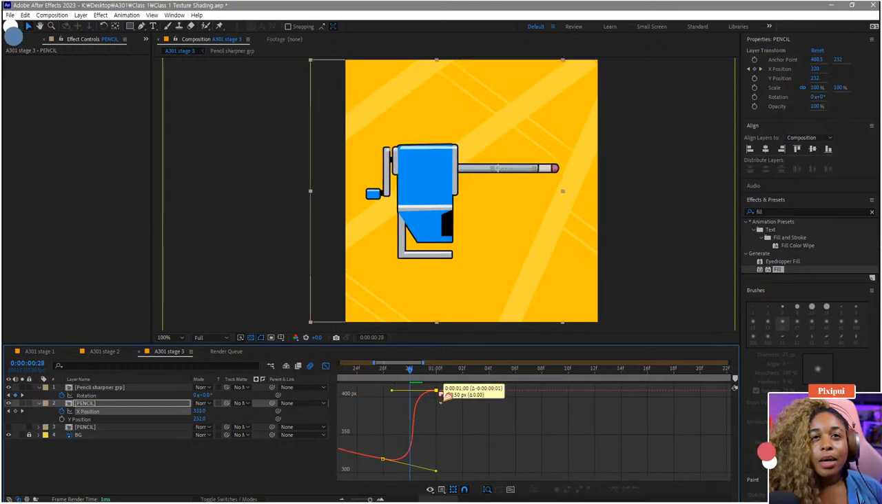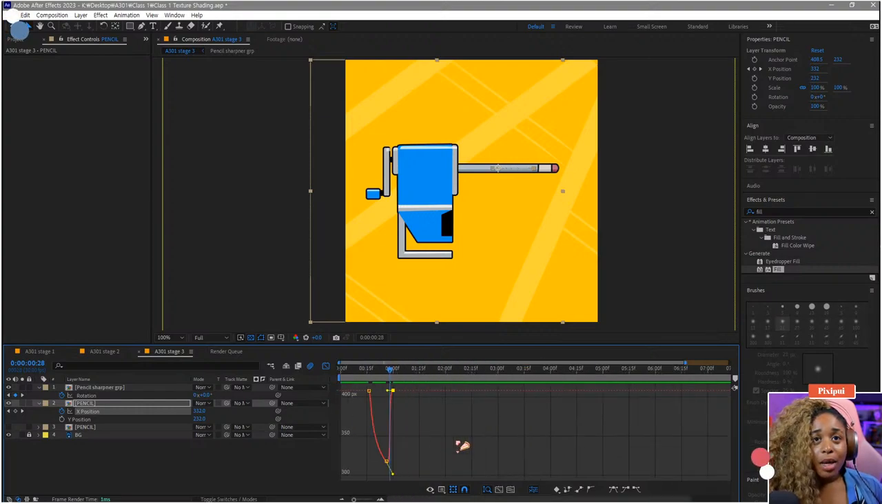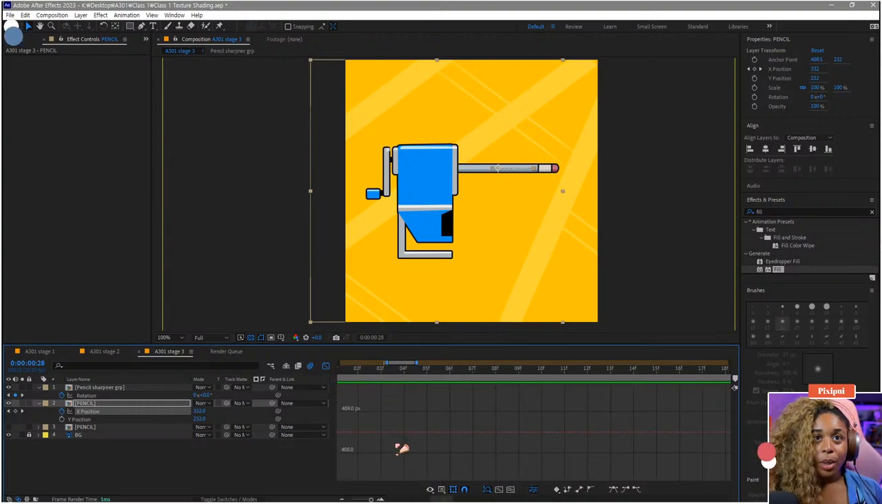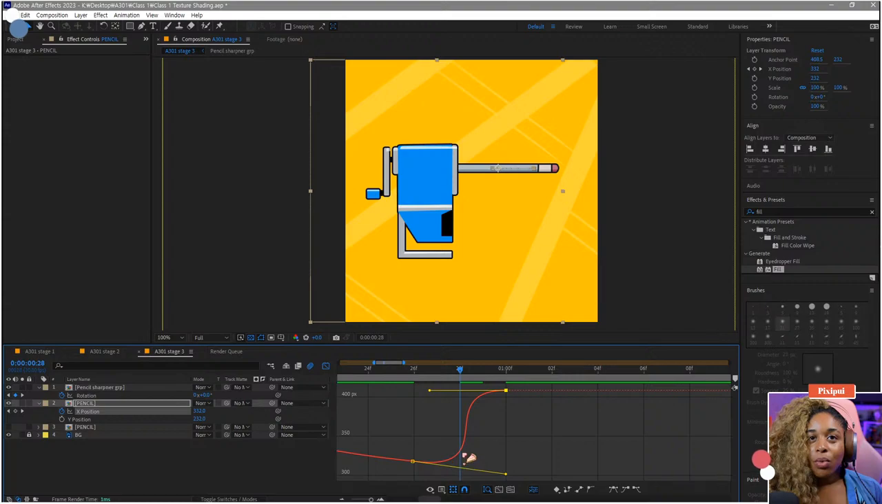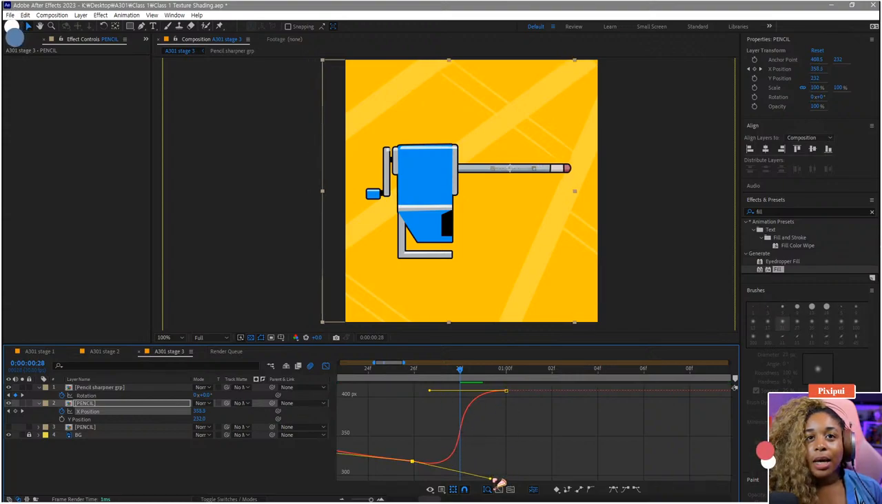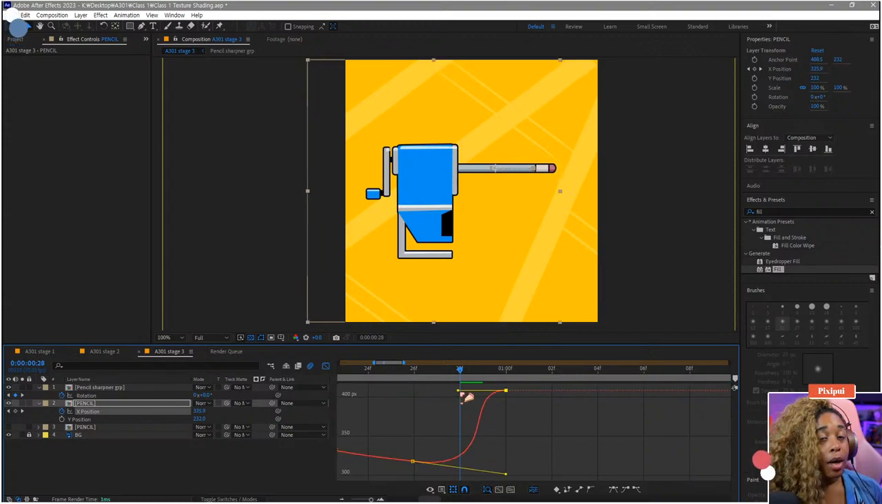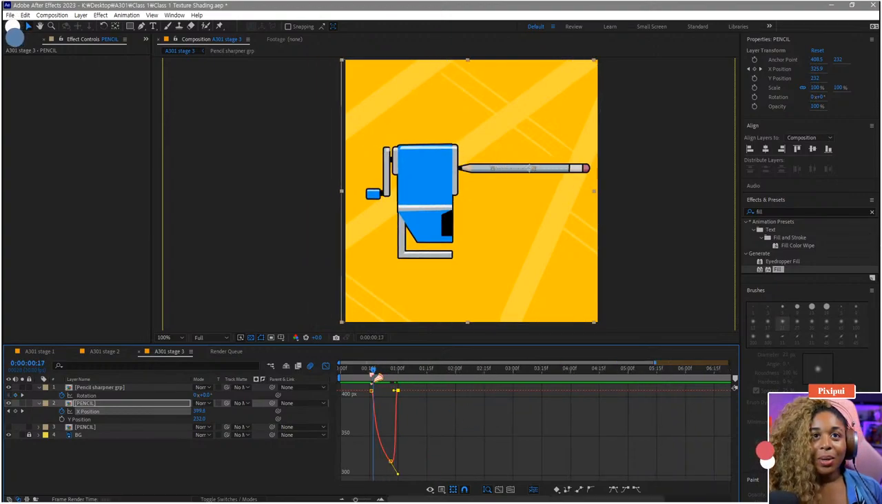Maybe around here. When you zoom in, it definitely helps you see what kind of shapes you're getting. If it's got this roundness going, it means it's gonna ease in or ease out somewhere, which you may or may not want. Like a seesaw? Yes. That's okay.